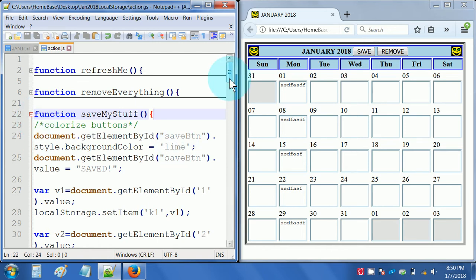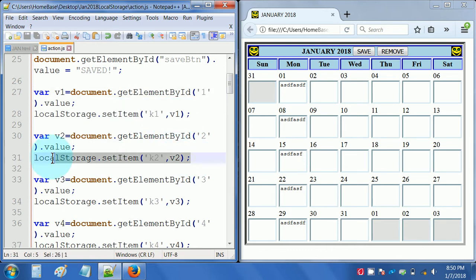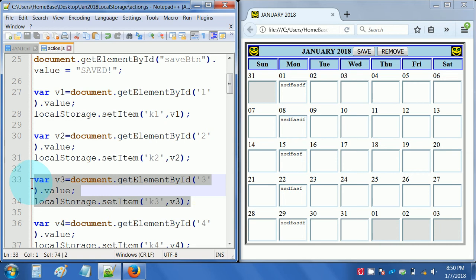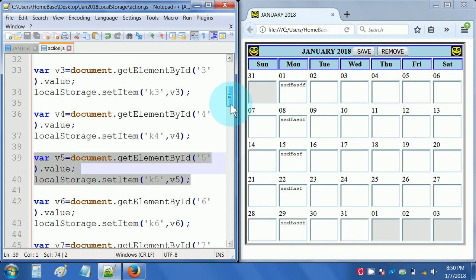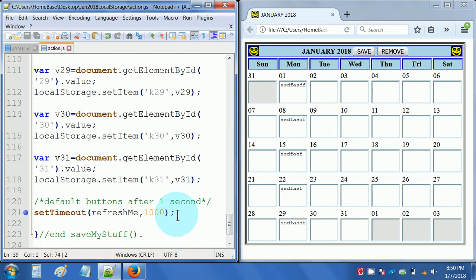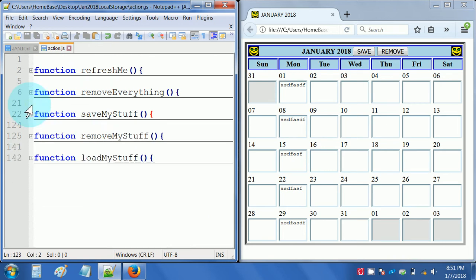Okay, so don't forget, for every single one of your text areas, you have to copy and paste this whole double thing and then change V1 to V2 and 1 to 2 and K1 to K2 and V1 to V2, and do that over and over and over. 2 turns into 3, turns into 4s, turns into 5s, all the way to 31. And then you do that setTimeout, RefreshMe, 1000. And that's the end of the SaveMyStuff function. Now, let's close that function up. So we've looked at the RefreshMe function and we've looked at the SaveMyStuff function.